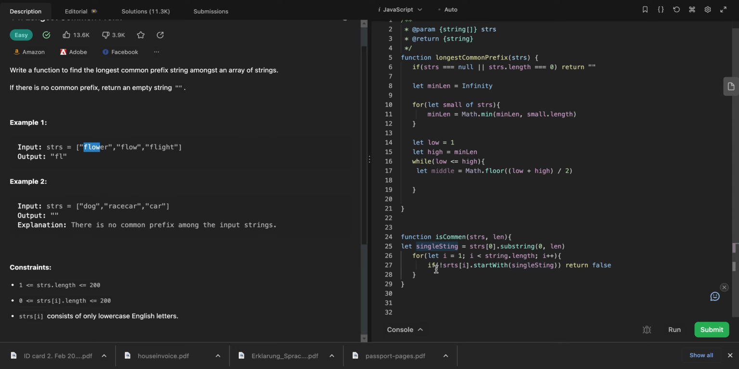So basically I will compare the flow to the next one, which is flow. So I'll say if it doesn't start with, return false. However, it starts with it, so just don't do anything. For this one, it will not return false. But for the second one, it will return false, because it doesn't start with it. So let's see how we will do it.